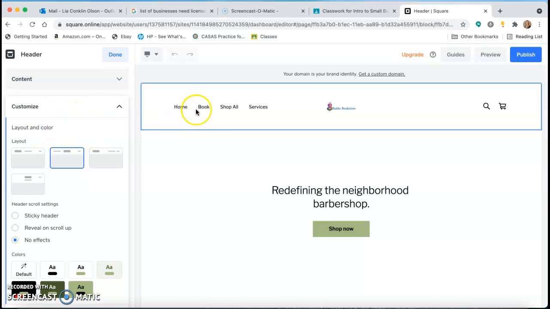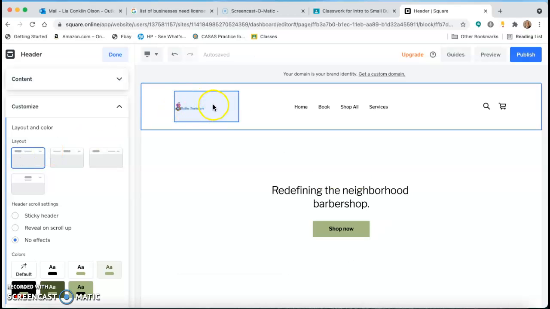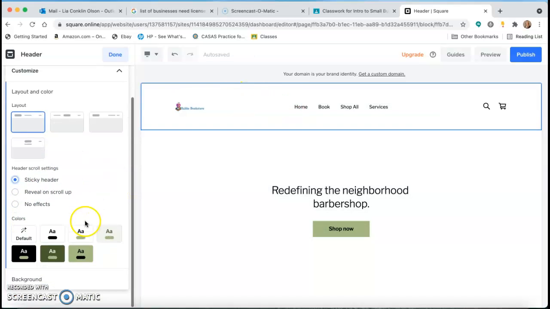Customize will give you a choice for your layout. So I could change it to this one so that my logo is over here and then the buttons are in the middle. That looks kind of nice. I'm going to choose sticky. Sticky means it stays in place. It doesn't move when you scroll.